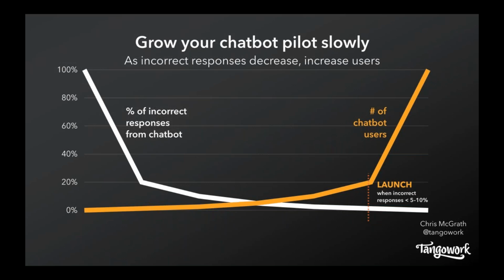And so here's what that chart might look like. The white line is the percentage of incorrect responses from your chatbot. So when you first turn on this switch, 100% of your responses are incorrect, right? The chatbot can't do anything. But as you put in the content, that plummets rapidly, and then it slopes off.